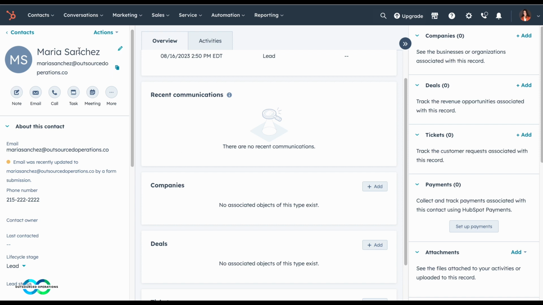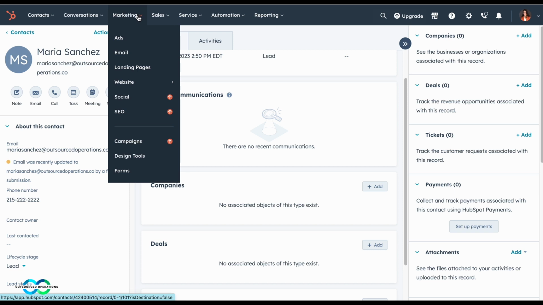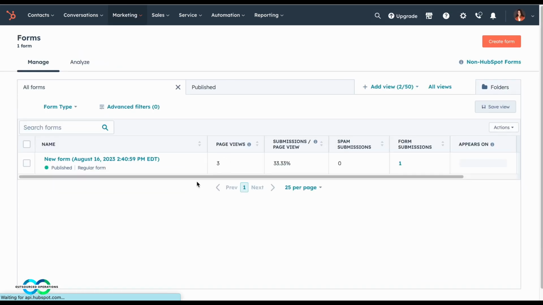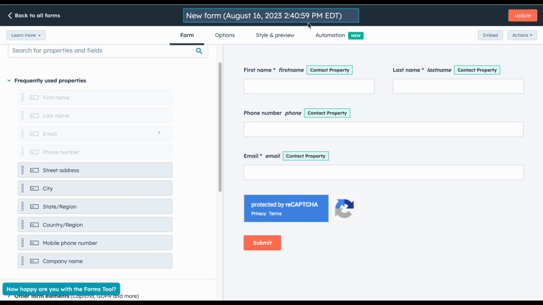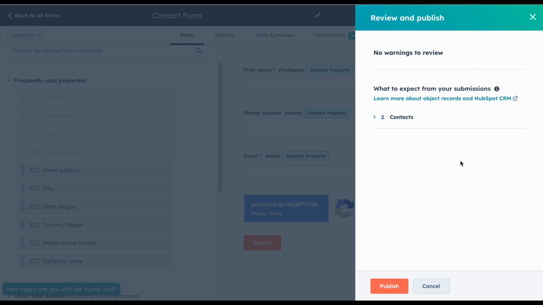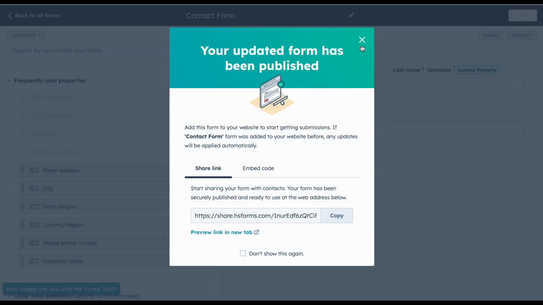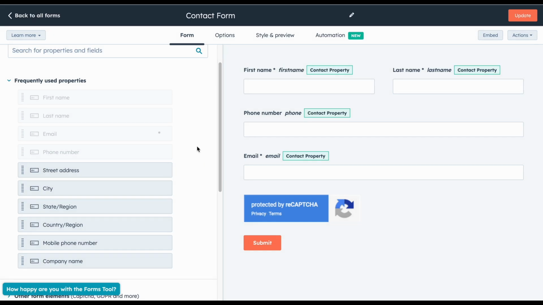If you ever want to go back to a form and make a change, you just go back up to marketing. I go to forms and you're going to see the existing form and you can rename it as well. So up here, I can just call this whatever form I would like. And again, whenever I make a change, I'm just going to click update, publish. If you make a change to your form, make sure you hit update and publish it. Otherwise, it will still refer back to the previous version that you had. But that's how we create forms in HubSpot.